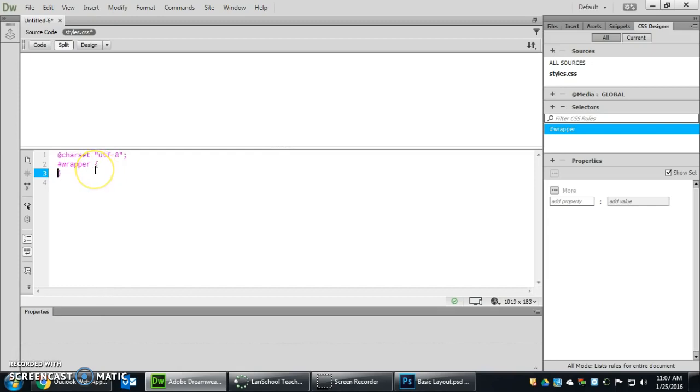Okay, that's its name. Now, this hashtag, we'll get into it a little bit later, but hashtag identifies this rule as an identifier or an ID. Okay, and that'll make sense later.